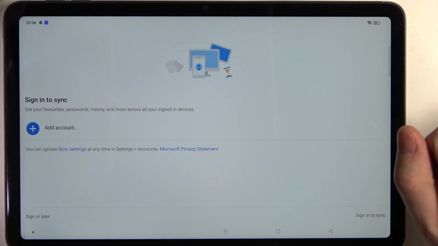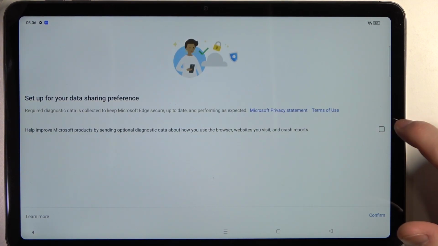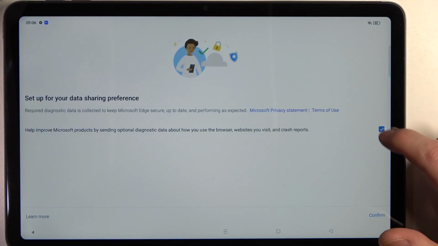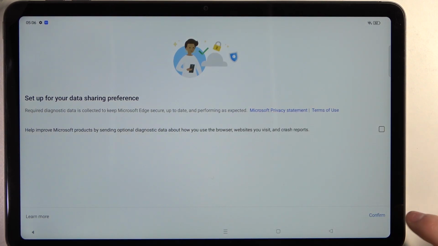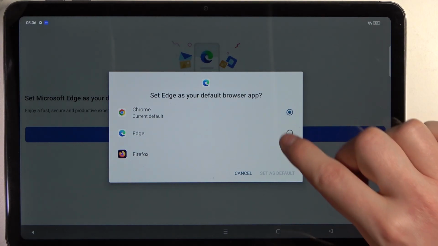So sign in to turn on synchronization. I'm gonna do it later by clicking on sign in later. Accept or disagree with the data sharing preference and click on confirm. Lastly, set Microsoft Edge as a default browser.